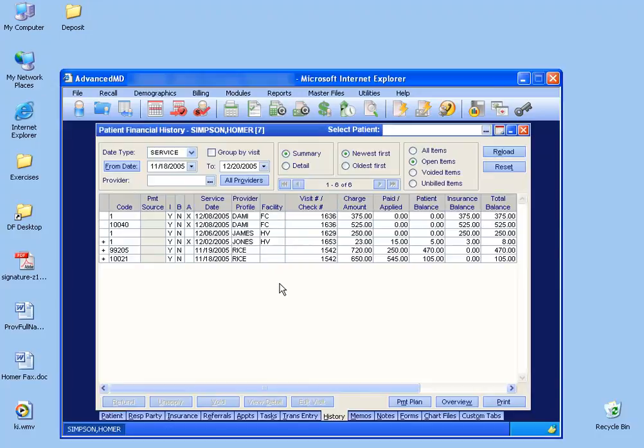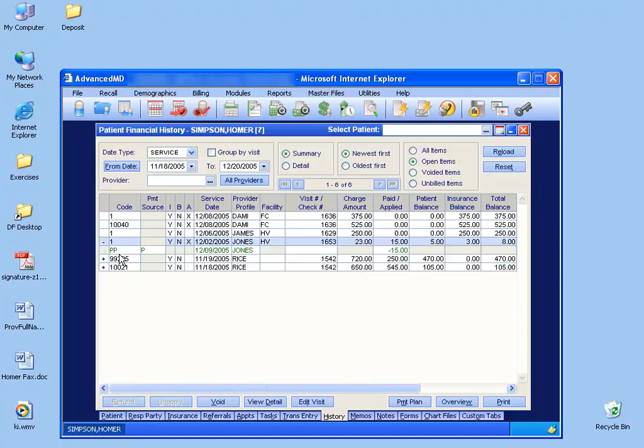Voiding non-sufficient fund checks. So we pull up the patient Homer Simpson here, and let's say that we found out that the check was non-sufficient funds. So what you'll do is you'll find it for the date of service that he paid it for. In this case, we'll say it's December 2nd. Click on the plus sign to expand it to find his payment, PP for patient payment. And the $15 that he paid was non-sufficient.